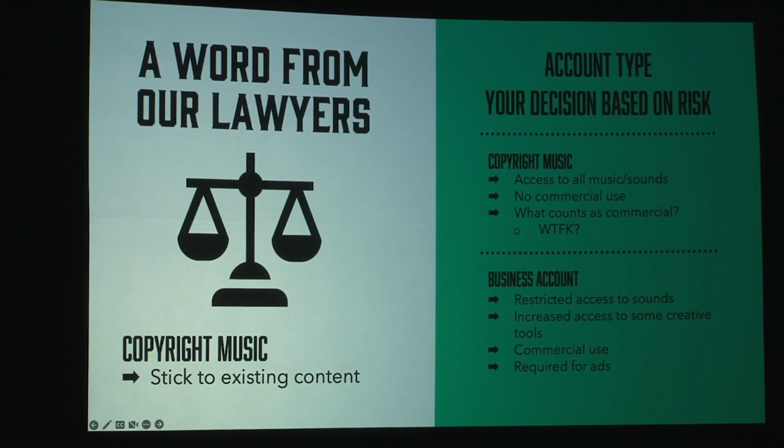If you want to use copyrighted music, so Taylor Swift, which there's a lot of on there, you can't use it commercially. If you're using it commercially, you need a business account on TikTok, and businesses won't have access to that type of music. They have a different, more limited range of music.